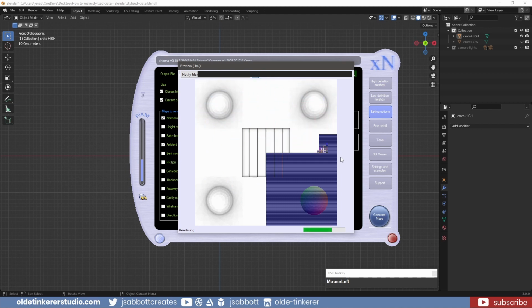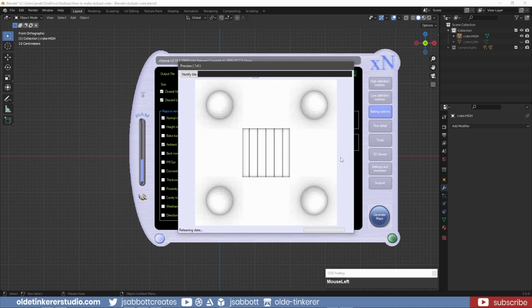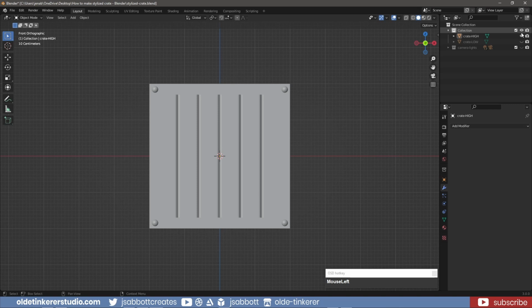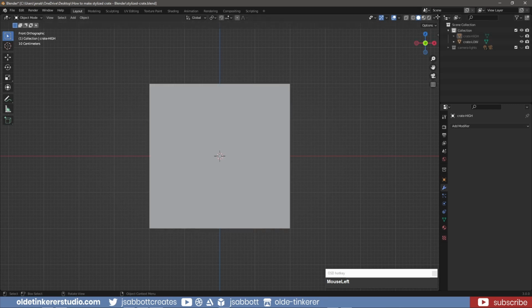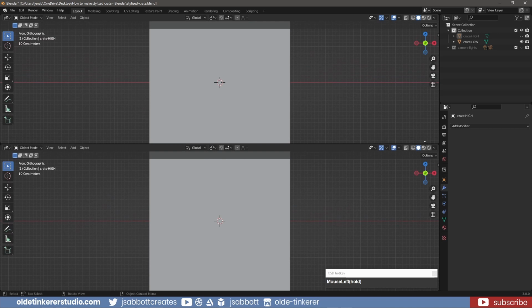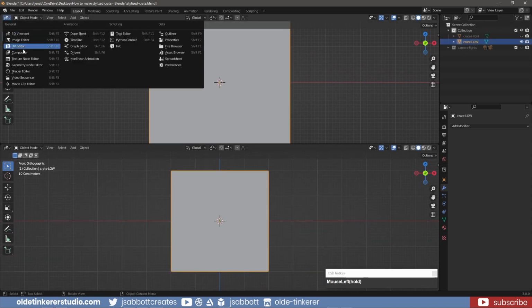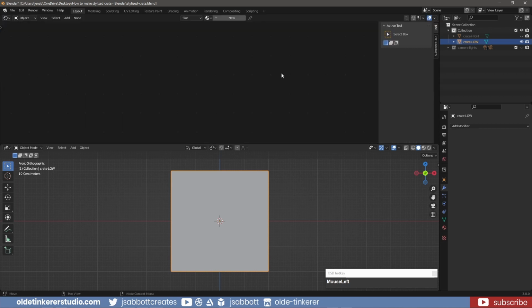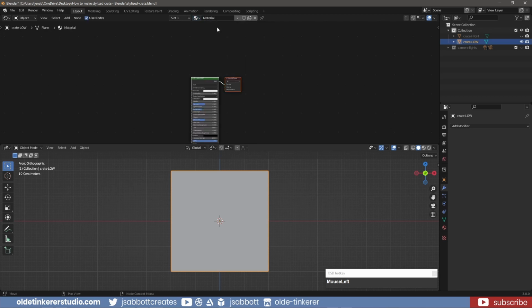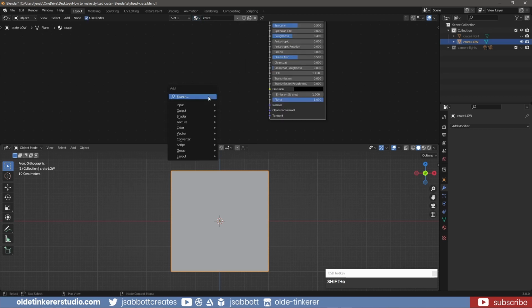Back in Blender, I hide the high poly mesh and open the shader editor. I open the material for the low poly mesh and add a normal map node, selecting the UV map.